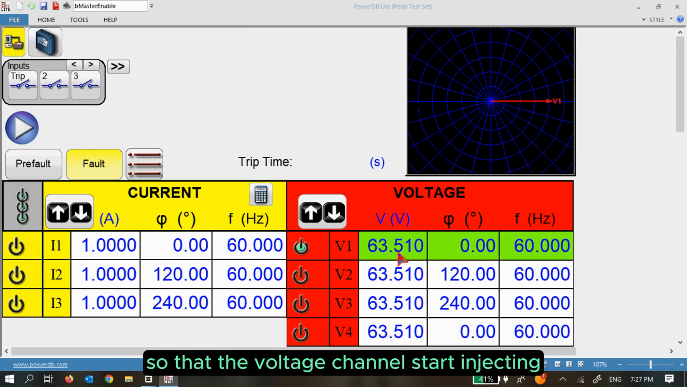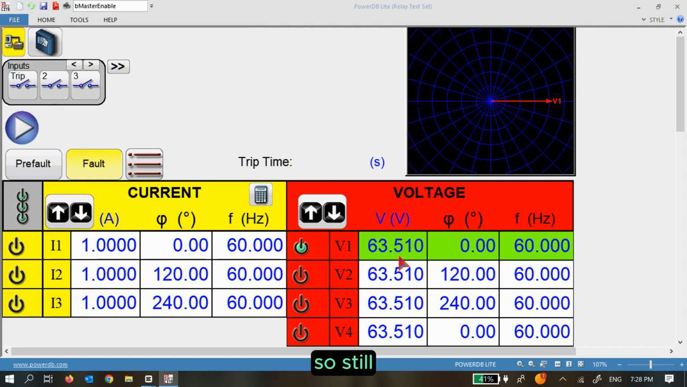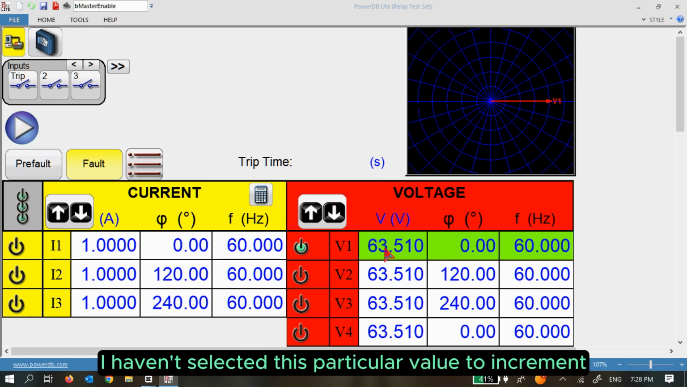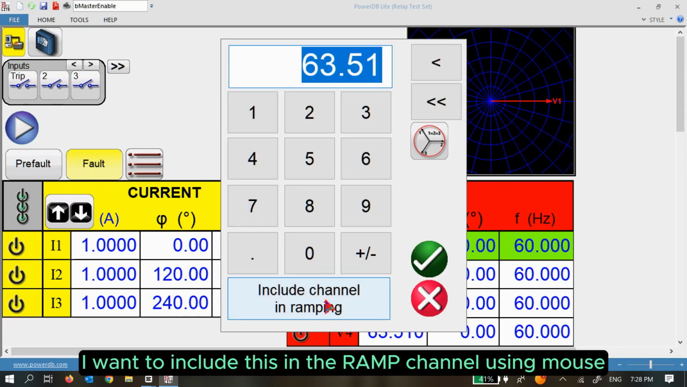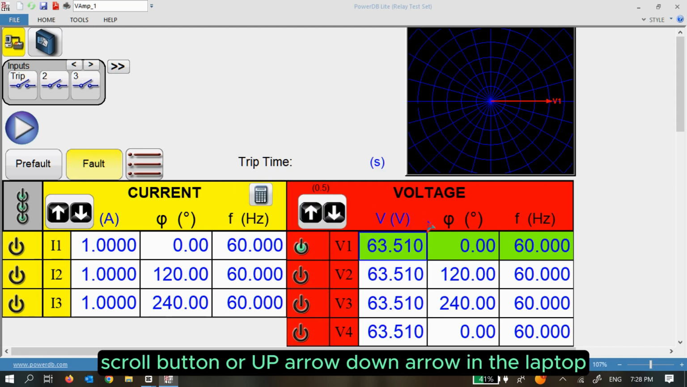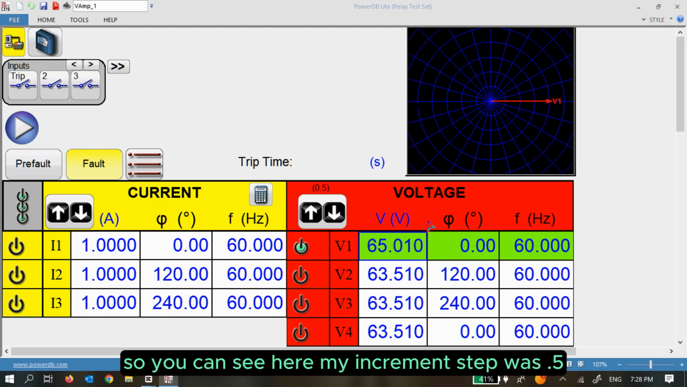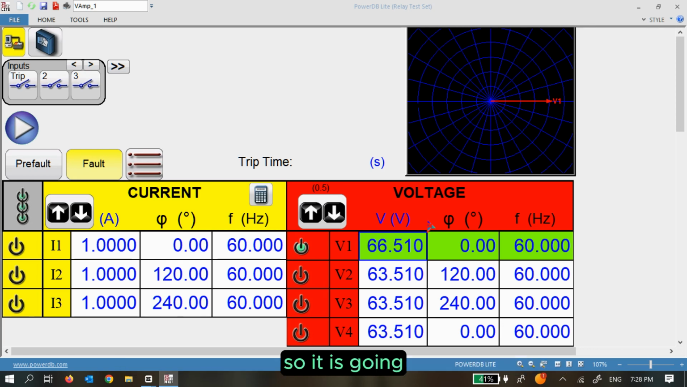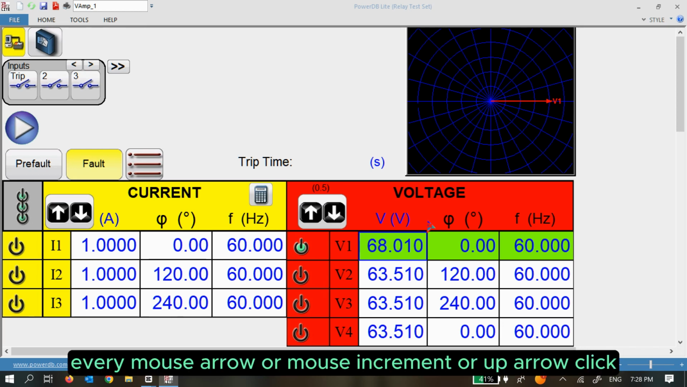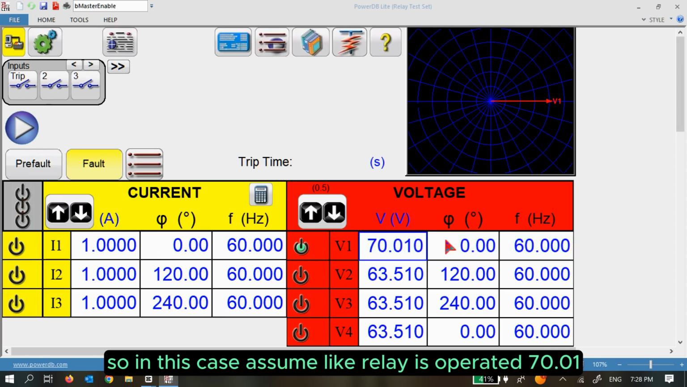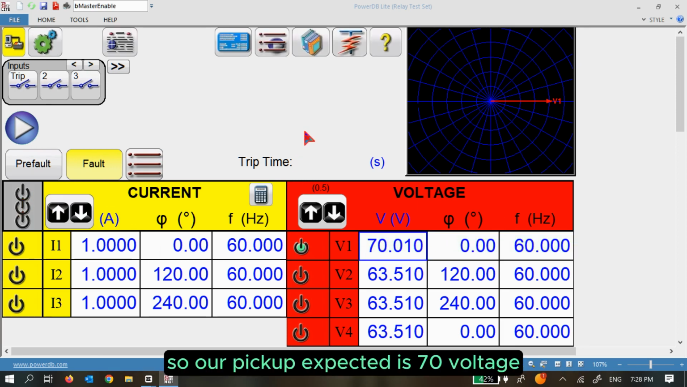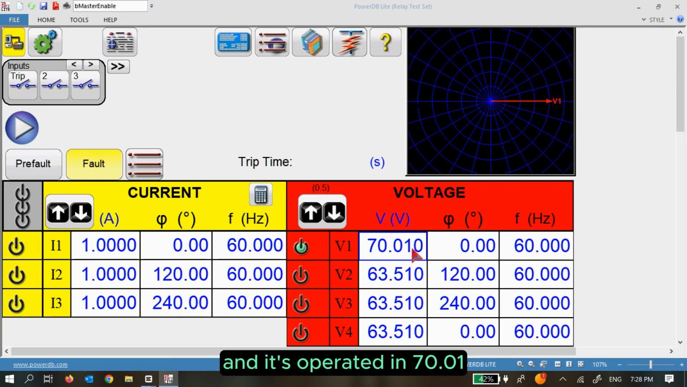So the voltage channel starts injecting. Now how to increment it? I haven't selected this particular value to increment yet. So what I can do is click on this. I want to include this in the ramp channel. Using the mouse scroll button or up arrow and down arrow on the laptop, I'm increasing. You can see here my increment step was 0.5. Every mouse scroll or up arrow click, it goes up 0.5 volt. In this case, assume the relay operated at 70.01. Our expected pickup is 70 volts and it operated at 70.01.